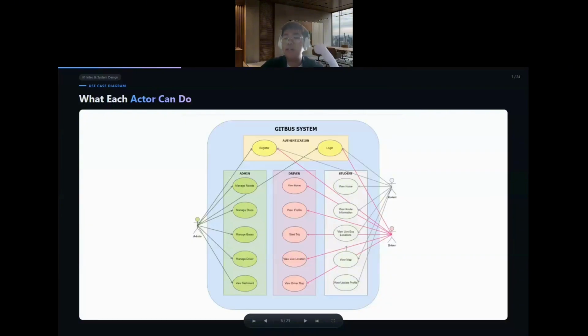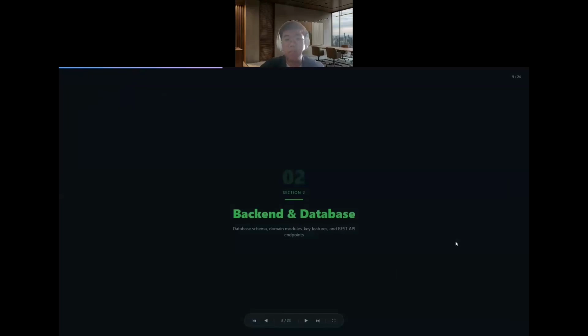And for the student, they can authenticate, view the live bus and student positions on the map, and manage their own profile. All these three actors share the same authentication flow, like sign up, sign in, and refresh token, since that is handled by the common auth module. So next, go to the backend and database. I will pass to the next person.